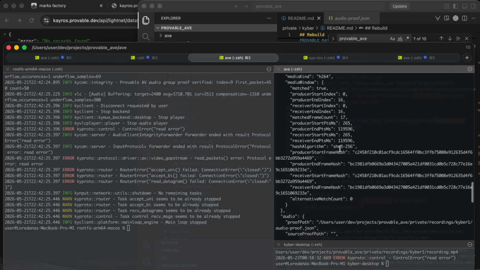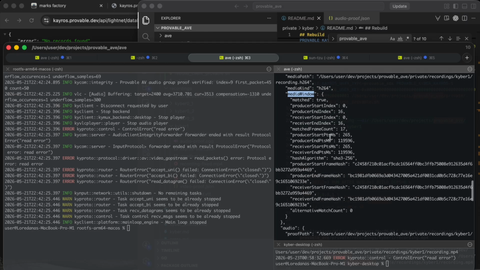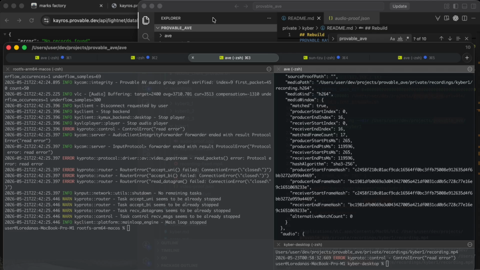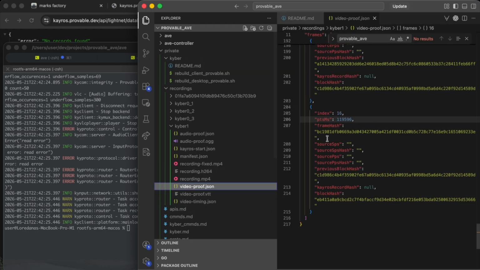So the audio is authentic, and in the media window for video, this match true means that for this H.264 raw data, we took the keyframes from it, we recomputed these proofs, and we got the same block hash at the end, which basically verifies the entire succession of video keyframes. So that's it. Desktop streaming with data integrity proofs.